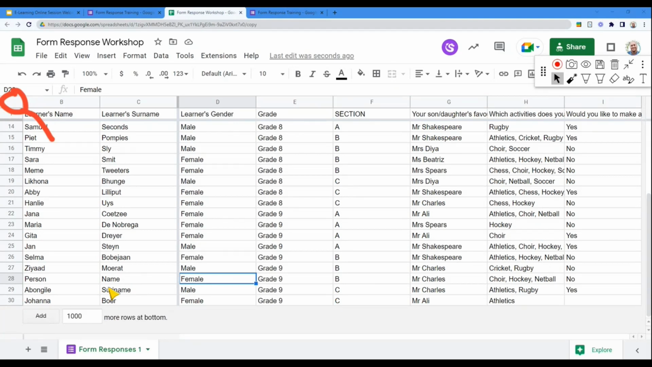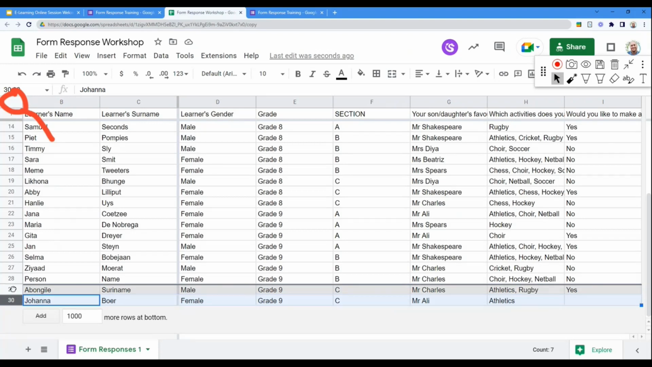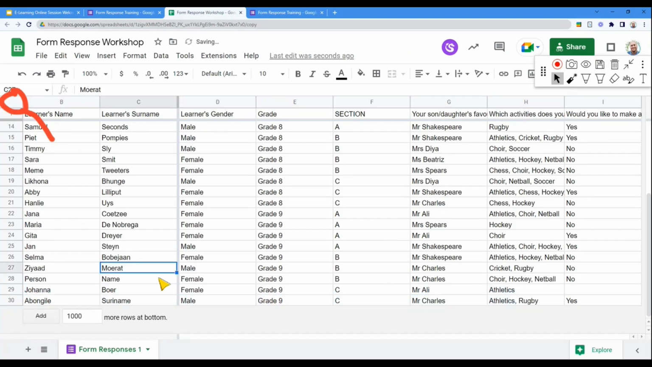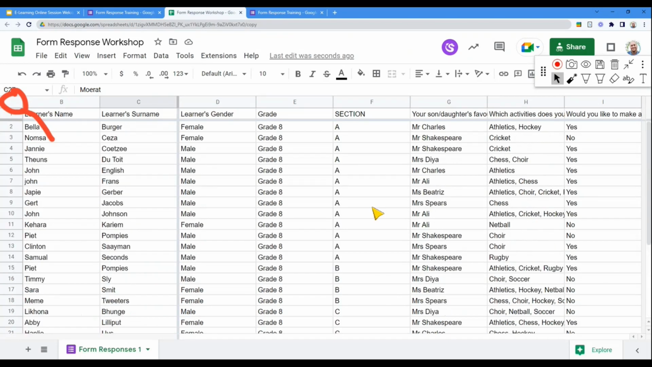All that's a problem now is because I had to manually enter some of these things later, they might not be 100% correct. So this Johanna Boer, for example, should actually be above Abongile Suriname. So I'm just going to take this and I'm just going to move it there. And now our thing is sorted. You can obviously come back and sort it again at a later stage. But let's say we want to have our grade and section joined into one column. You might want to have the same thing with your learner's name and surname. If we have time, we'll get to that a little bit later as well.